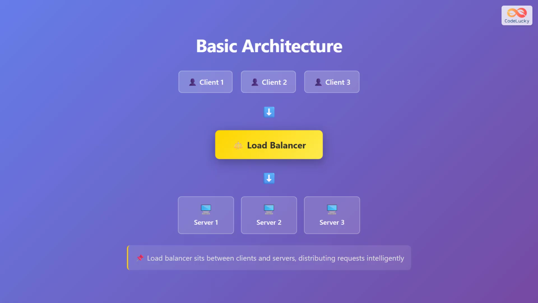Each server processes the request and sends the response back through the load balancer to the client. This simple yet powerful architecture ensures that no single server becomes overwhelmed while maintaining optimal resource utilization across your entire infrastructure.